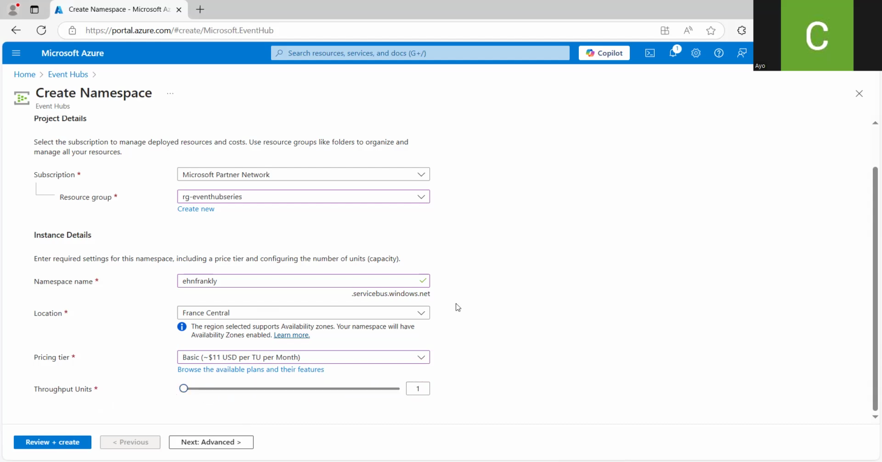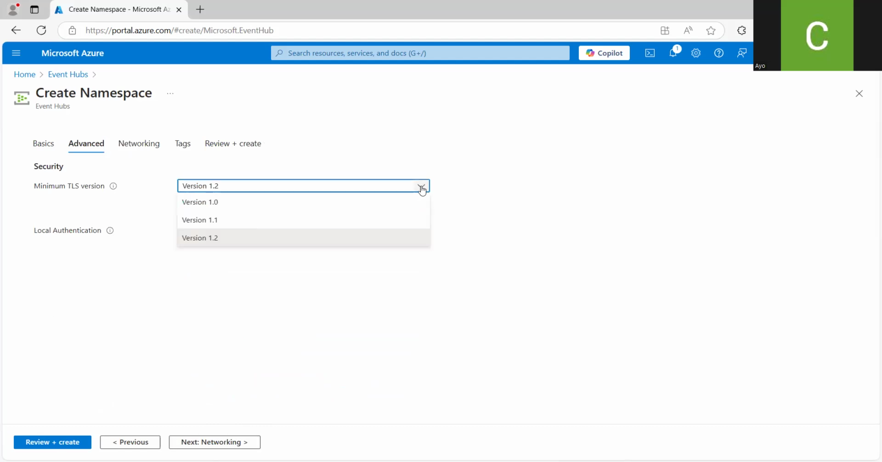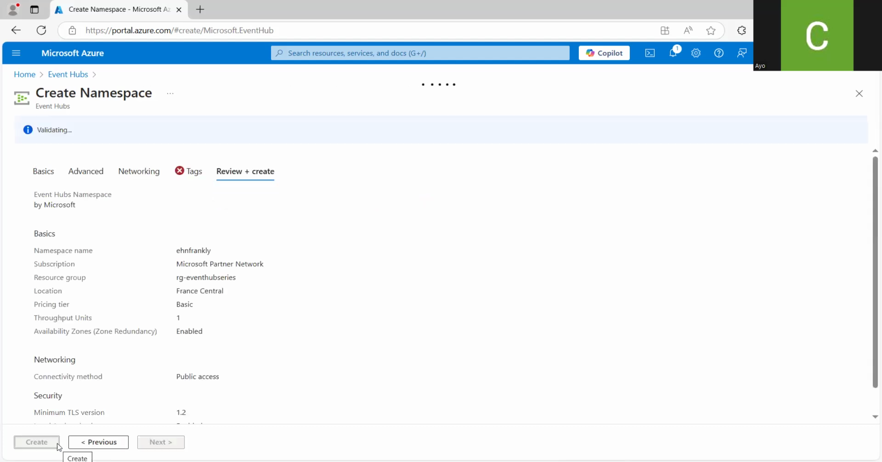So there are a couple of concepts that you should take note of when working with Event Hub. One of them is your partitions, and I'll be explaining the implications of partitions very soon. You can see by default we have one. So let's see what we have. Version 1.2 is fine as a minimum TLS. I think I can just create. We are creating our namespace now, and the namespace is more like the container where our event hub is going to reside. So I'll click to create.